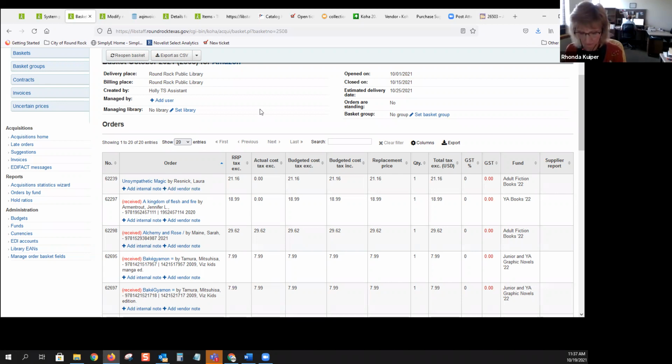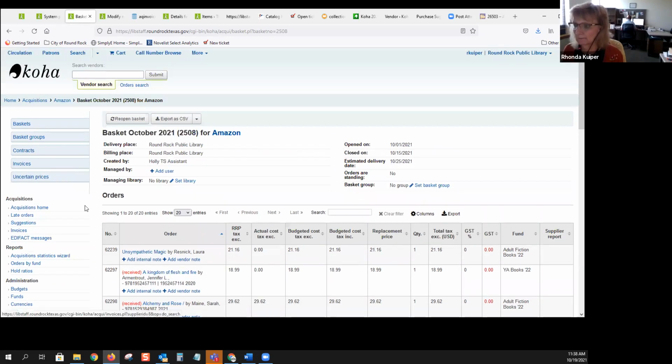So 2.1.5 is, we have two new features and then a bunch of enhancements. The first one's going to be kind of hard to demonstrate because it's an improved performance on the acquisitions received page. So basically, this page will load faster. So that's a good thing. It's just kind of hard to demonstrate because you don't know how long it took before.